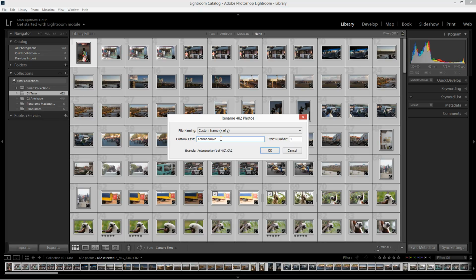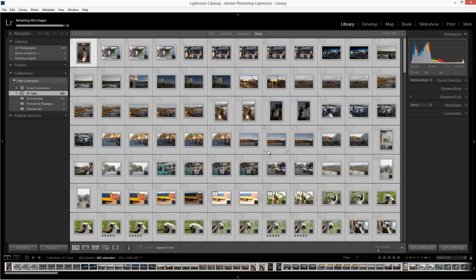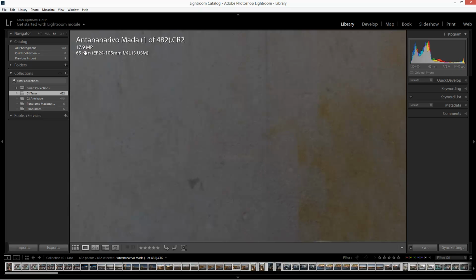If I can remember how to spell it, Antananarivo. Okay, capital of Madagascar. So I could put Mada in as well if I want to do something of that name. So I'm going to start at number 1 clearly because that's the first one off the start point there. I'm going to click OK and watch how fast it does it. So it's renaming 400. By the time I didn't even manage to finish my sentence there, and it's now renamed 482 pictures. That's pretty darn good.